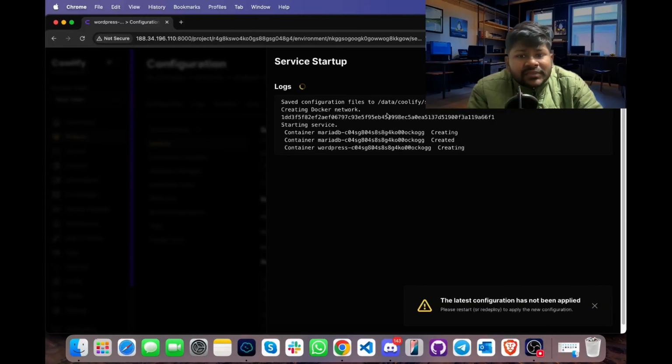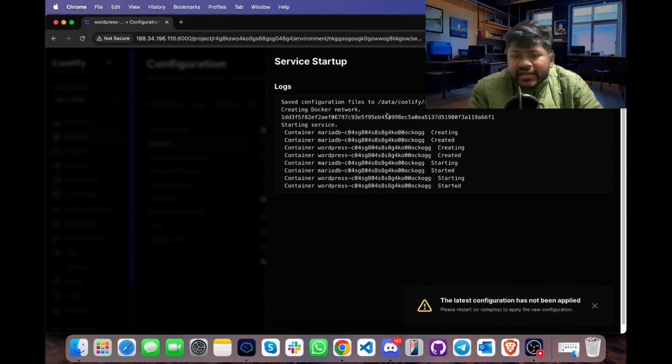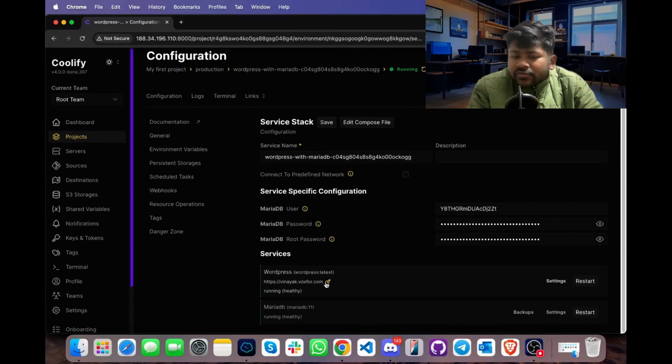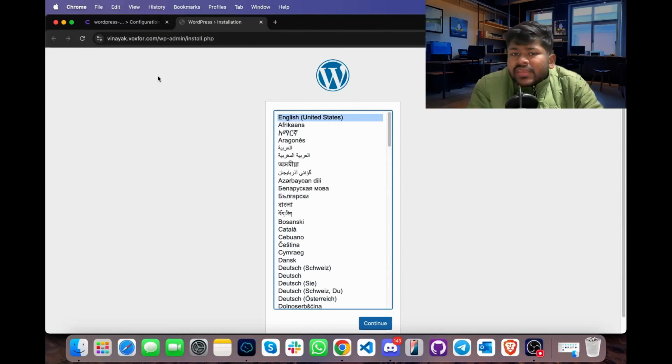It may take some time depending on your server configuration, as I told you previously, and our containers are now started. We will navigate to our domain vinayak.voxfor.com. To do this, you can click on the settings button or simply the link section and click on vinayak.voxfor.com. We can install our WordPress using the vinayak.voxfor.com URL. I will proceed further and click on continue.